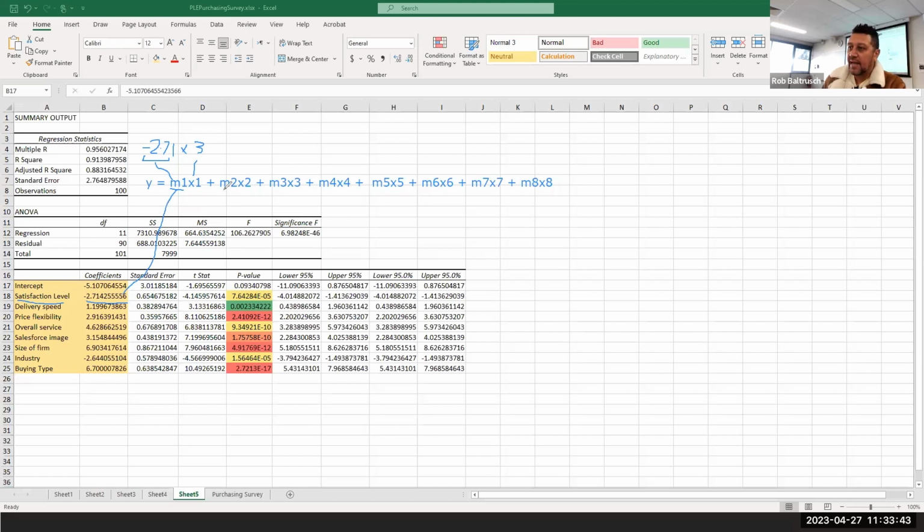Likewise, this m2 coefficient is the next coefficient in our list that Excel generated. This one's for delivery speed. So 1.1996, let's call it 1.2. And let's say Jesse has rated delivery speed as pretty good, let's say 6. So all we're doing is just multiplying this coefficient by what Jesse rated for delivery speed, and so on and so forth. All these just work their way down the list.